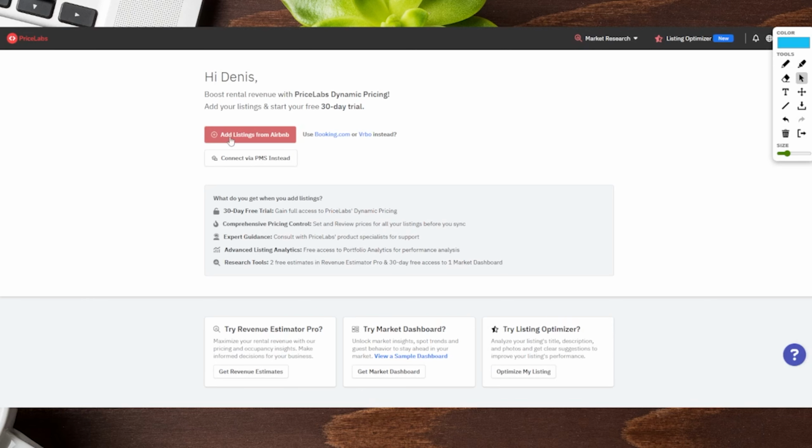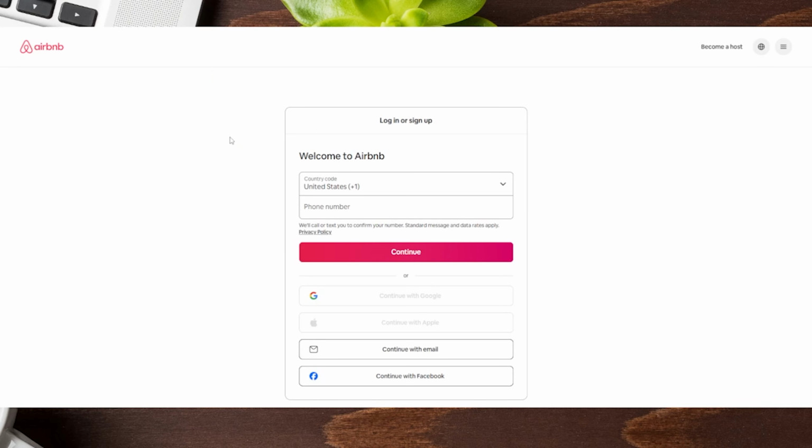So from here, I just want to show you, if you click on add listings from Airbnb, it's actually going to take you to your full official login for Airbnb. So you can either log in with your phone number or any of your other versions, but this is essentially as if you're going in directly. So what's really nice about that is it will do an instant connection for you.